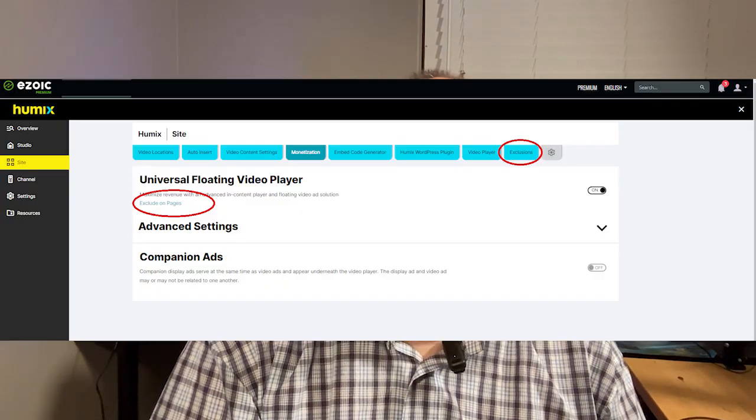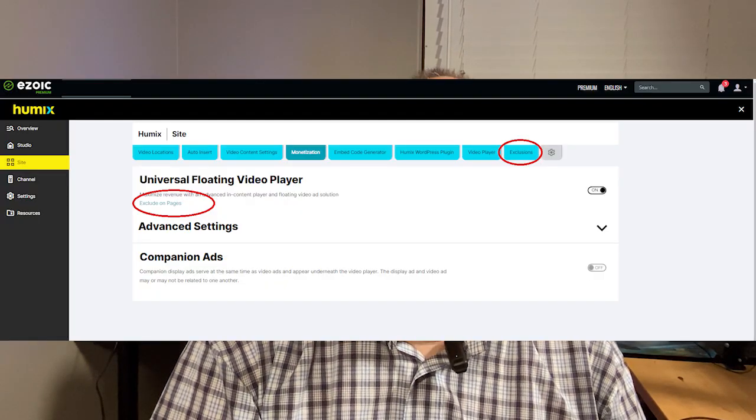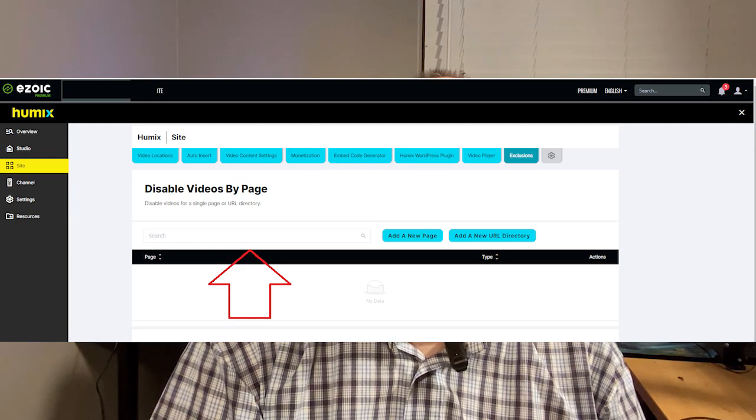One feature I really like is that you can disable videos on specific pages. I do this for my affiliate heavy money pages. You can either do this by clicking the blue link that says Exclude on Page, or click Exclusions in the menu. I've marked each option. This will take you to a page where you can enter which URLs you don't want to have videos.